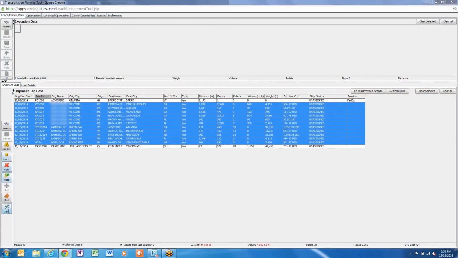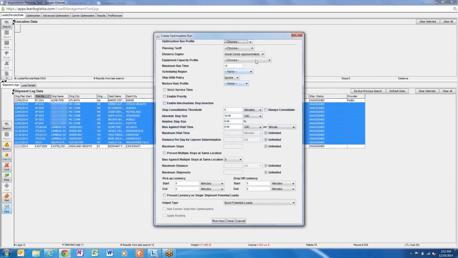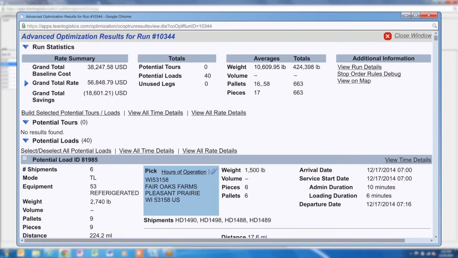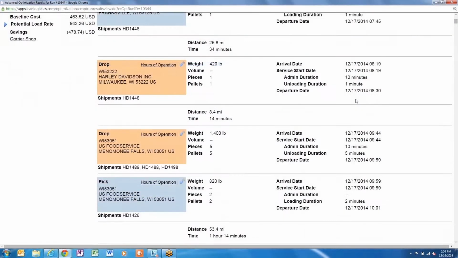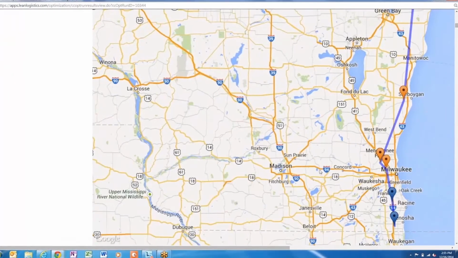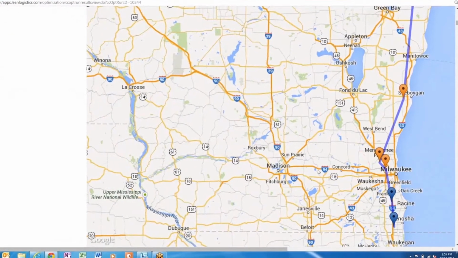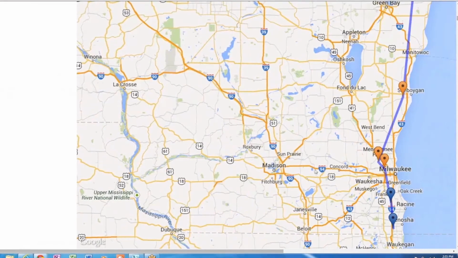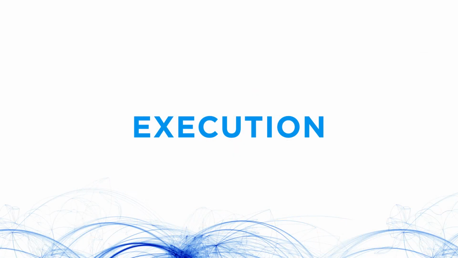We'll let our optimization algorithms do the heavy lifting on this one. We'll enter our criteria for the shipments and then run the optimization. Once completed, the BlueJay Transportation Management System will present optimized routes of pickups and drop-offs, as well as an updated mapping reference. Optimization makes the most of available capacity at best service and rates. Looks good. We'll tender the load to the appropriate carriers.